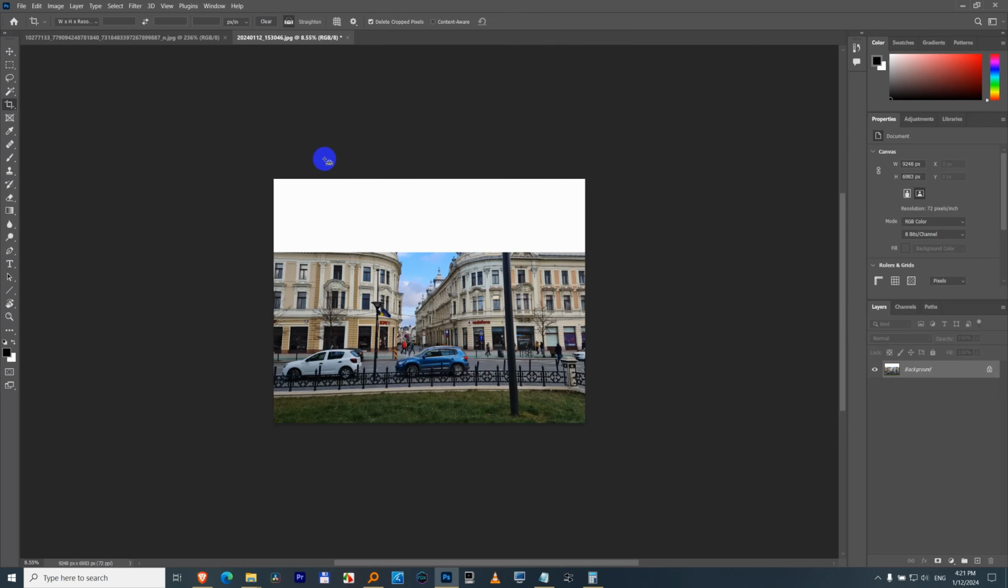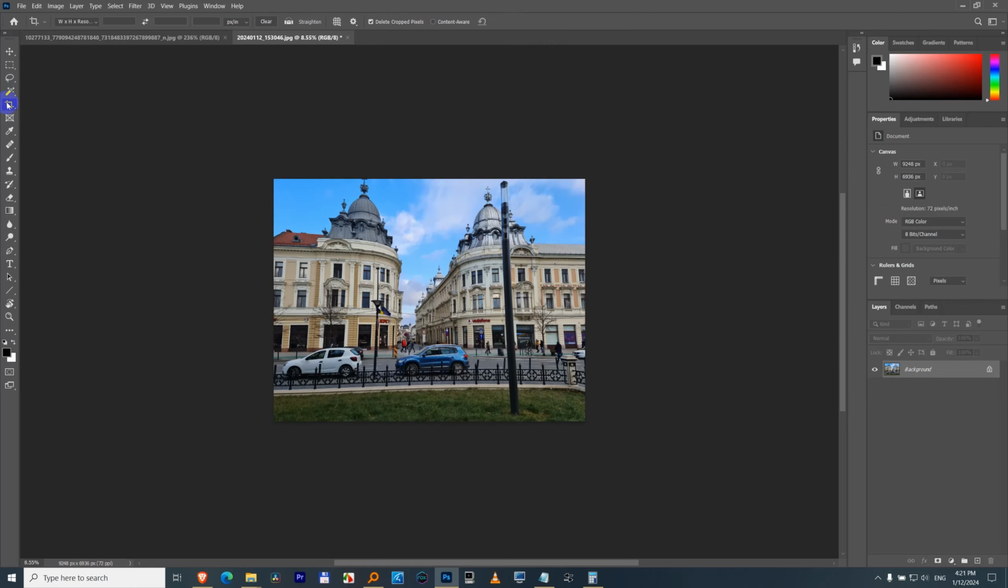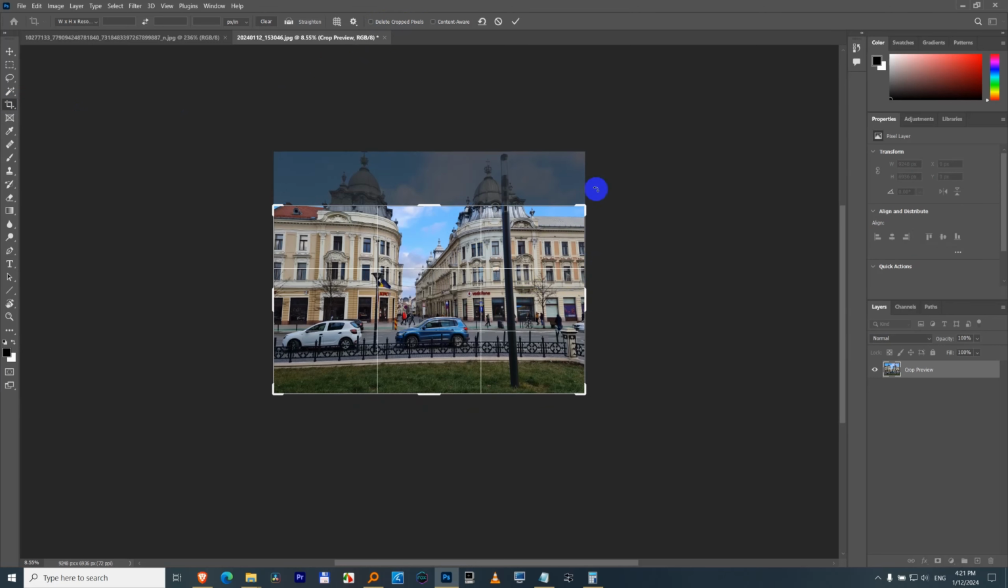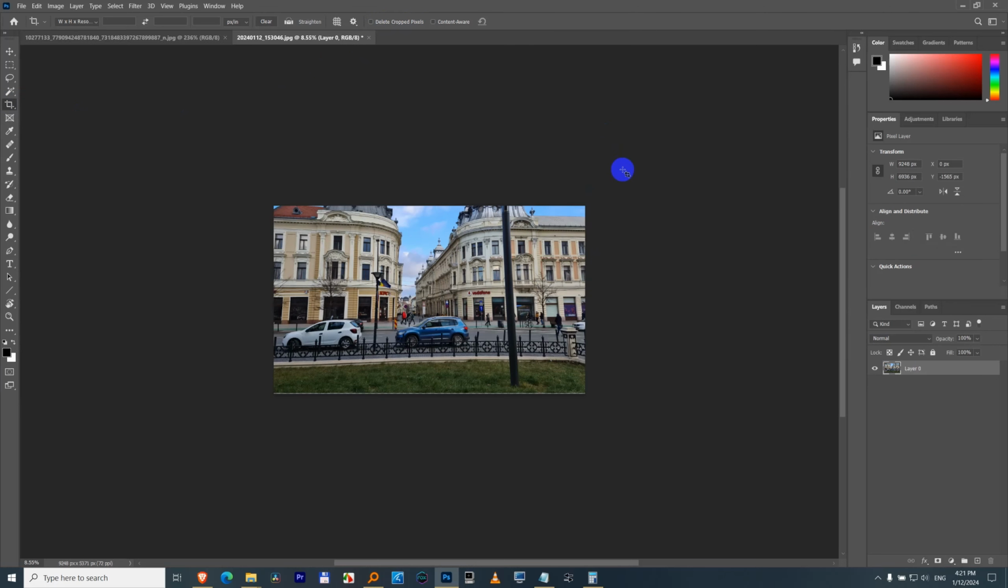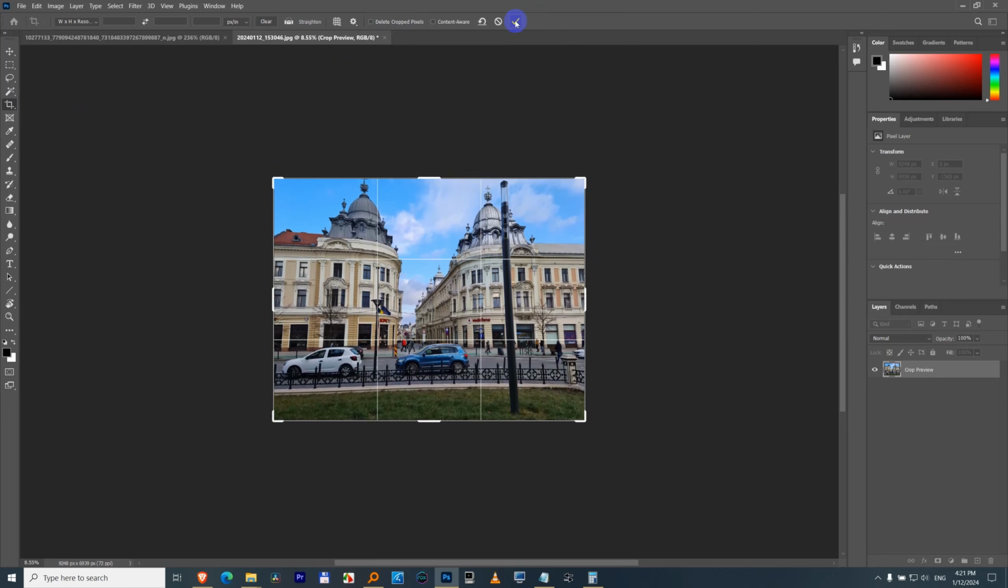Let's just undo it with Ctrl Z, and when the crop tool is selected, we have this option up here, delete cropped pixels. Uncheck that one. And now if I crop down the image, let's say the top, and accept it, next time when I want to crop it, just click on it and notice it's already there. I can come back to it and accept it. So make sure delete cropped pixels is unchecked.